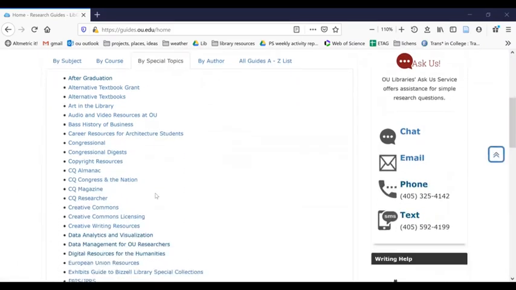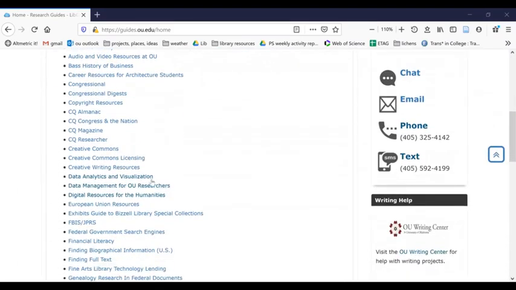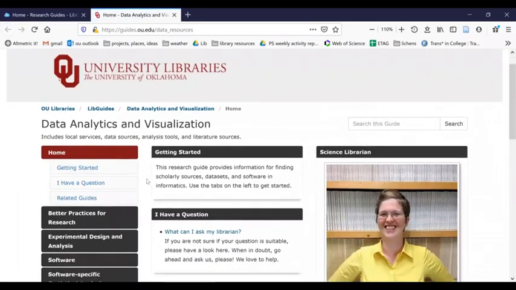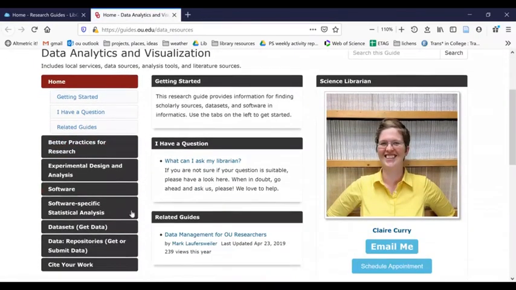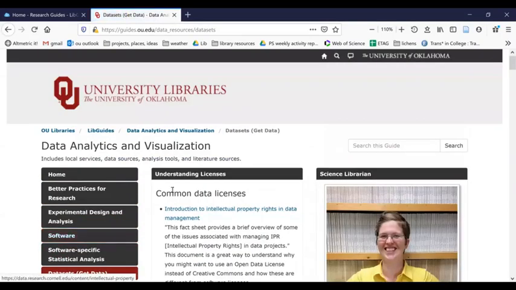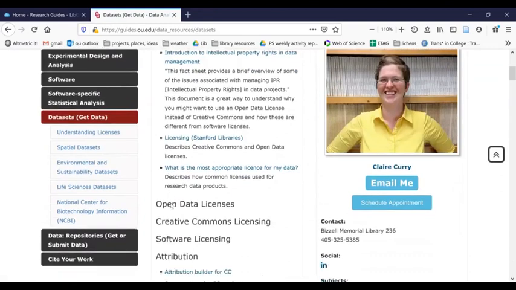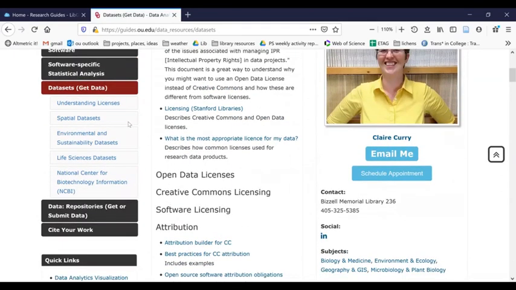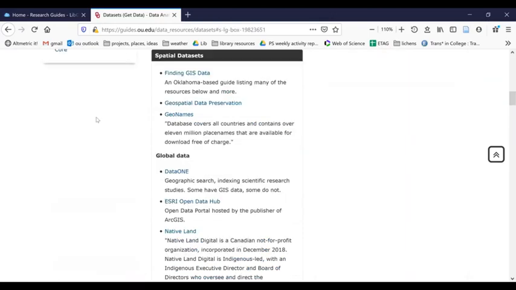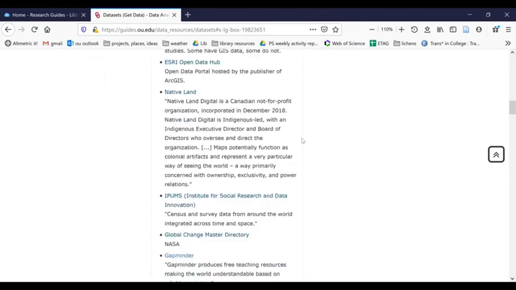So you can scroll down here and see data analytics and visualization. This is going to take you to a data guide, and we're going to scroll down on the left here and look for data sets. This is going to include some subject-specific areas, so geography and sustainability, as well as some of the other departments may want to use spatial data sets, so we'll click straight to those. We've talked about these more extensively in the spatial data sets video.